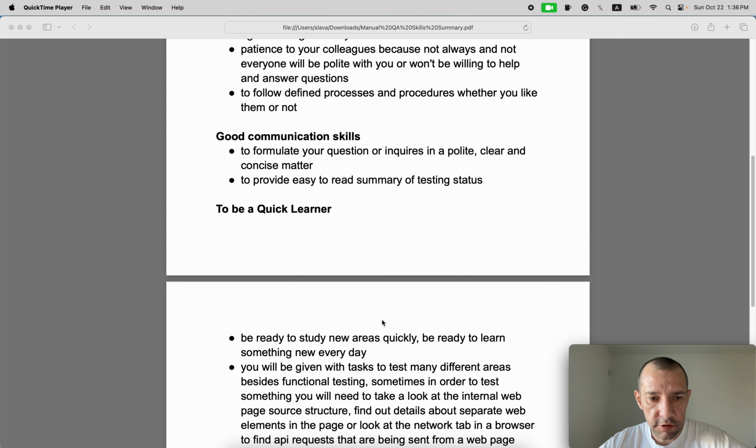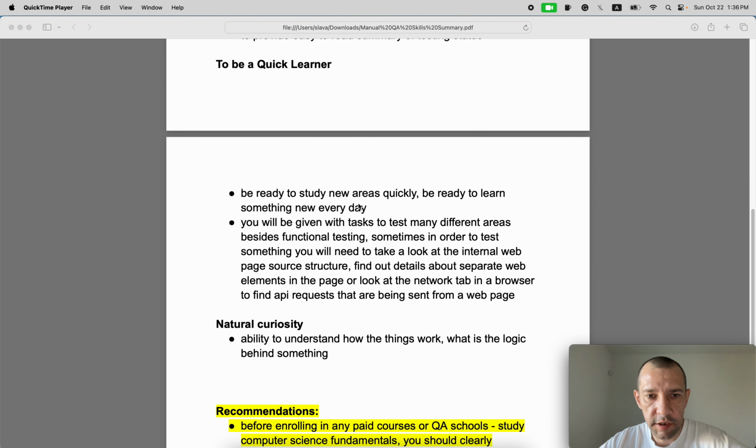Next one, be a quick learner, be ready to study new areas quickly, to learn something new every day. You will be given tasks to test many different areas besides functional testing. You will not always be testing obvious or easy to understand functionalities like a search bar or logging into the website, logging out. Sometimes you will have to dive deeper.